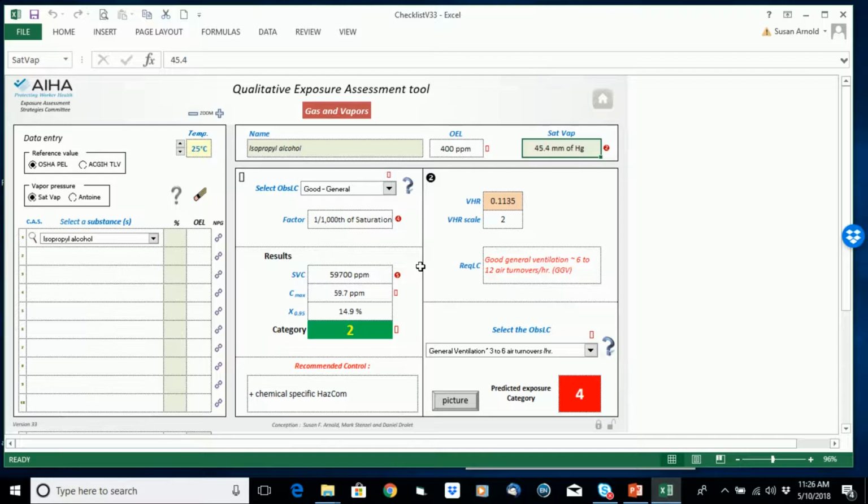The tool calculated the saturated vapor concentration based on the vapor pressure of isopropyl alcohol. It also calculated the expected reduction in the airborne concentration based on the type of control I indicated. It then calculated the fraction of the OEL that this reduced concentration represents, and it compared this fraction to the AIHA exposure control category criteria to predict a Category 2 exposure.